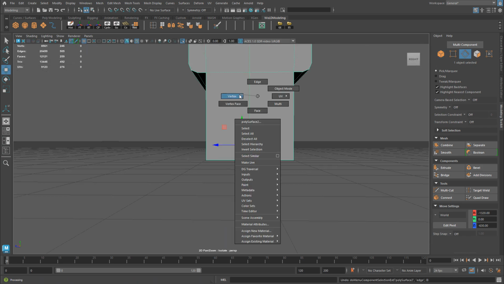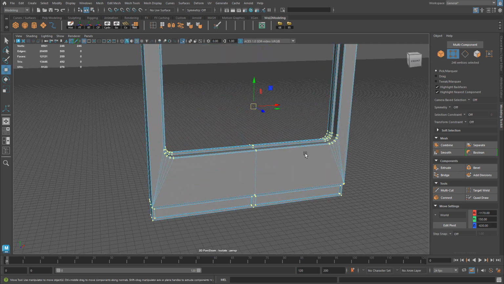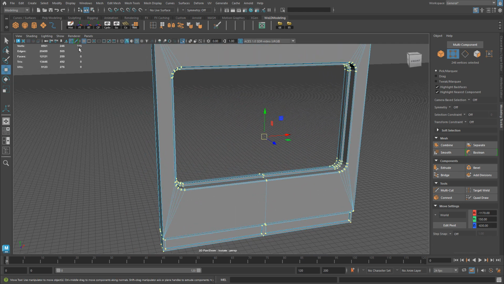But then if I switch over to vertices, and I select all the verts on the mesh, currently I have 246 selected. And if I run merge on all of them with a very low setting of distance threshold at 0.01, so vertices that are next to each other don't get merged, but the ones that are on top of each other do get merged. And you can see it went down to 240.